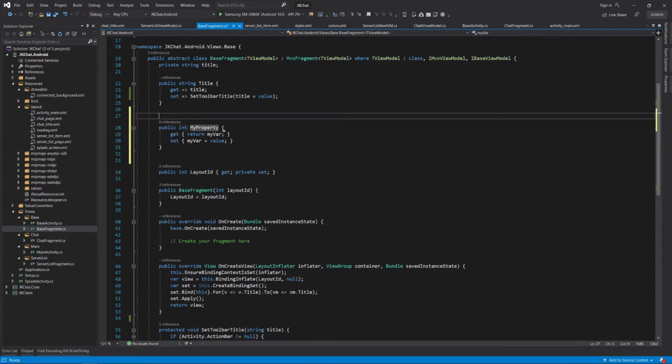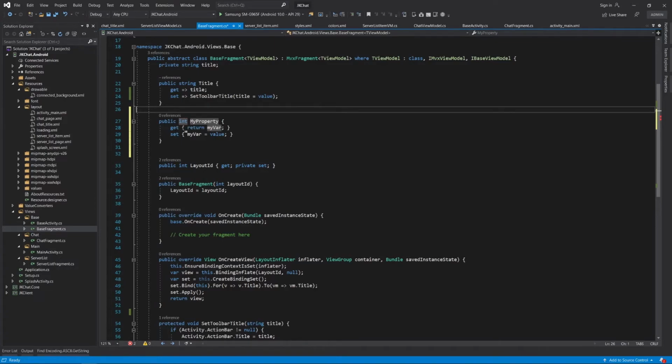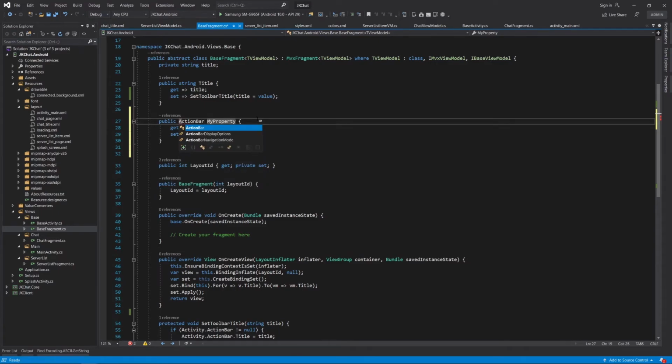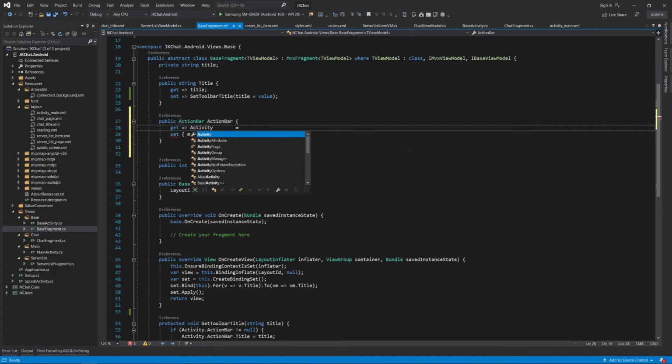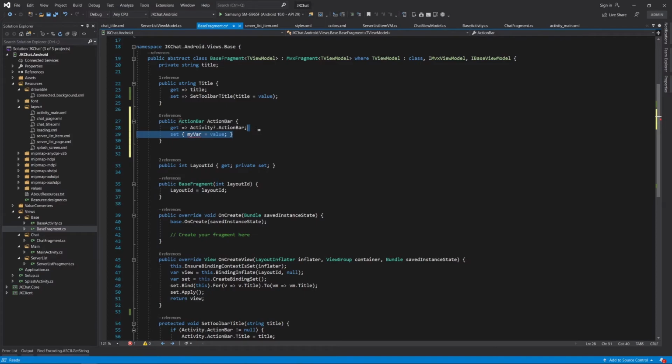No need to profile. Just action bar. Action bar. Get activity action bar. Yeah, that's it. Just get. Yeah.